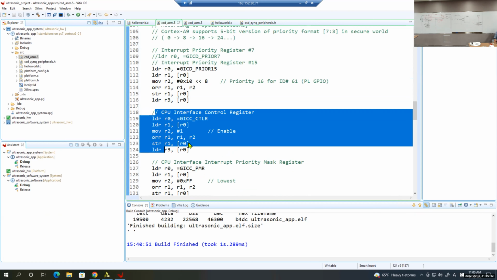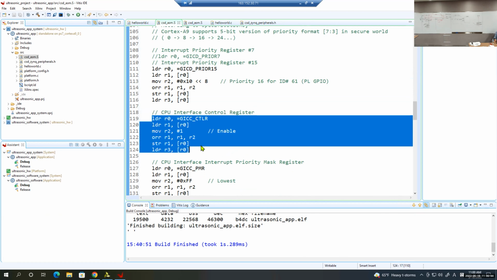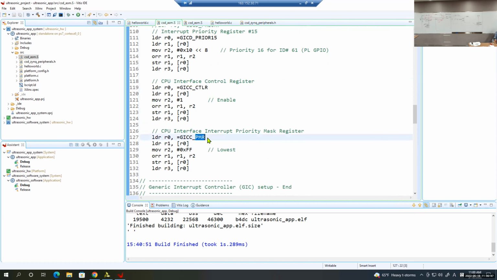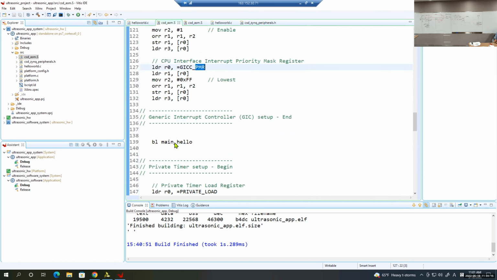Then CPU interface setting. CPU interface module enable. Then threshold setting, priority mask register, PMR. Here you set the threshold. If the incoming interrupt priority is higher than this threshold, that will be forwarded to your CPU. Priority based, obvious mechanism. And then it is jumping to the C program, main hello.